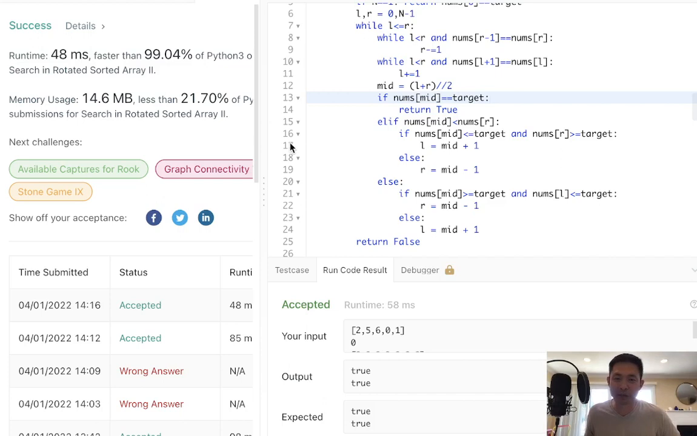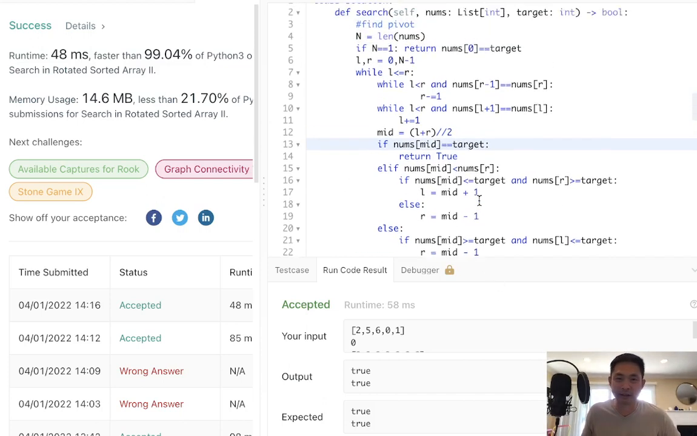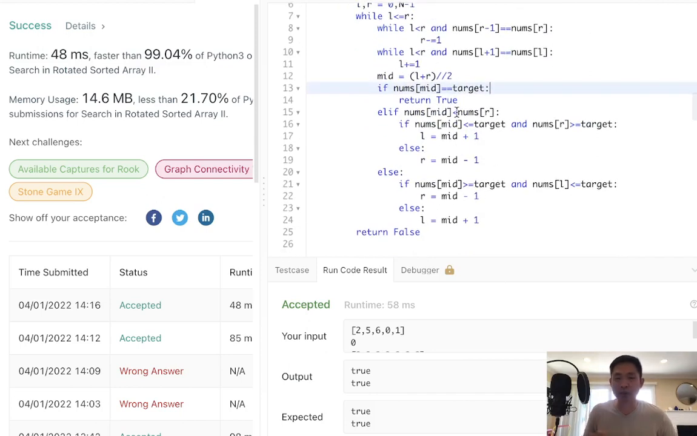So I hope this helps a little bit. Don't feel bad if you don't get it, because it takes some practice to understand what's going on here.